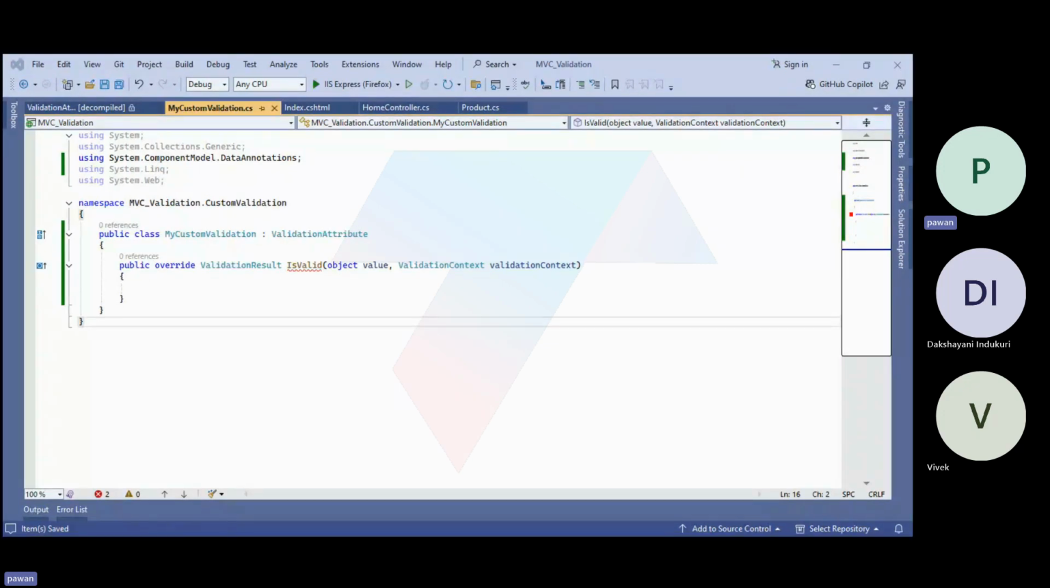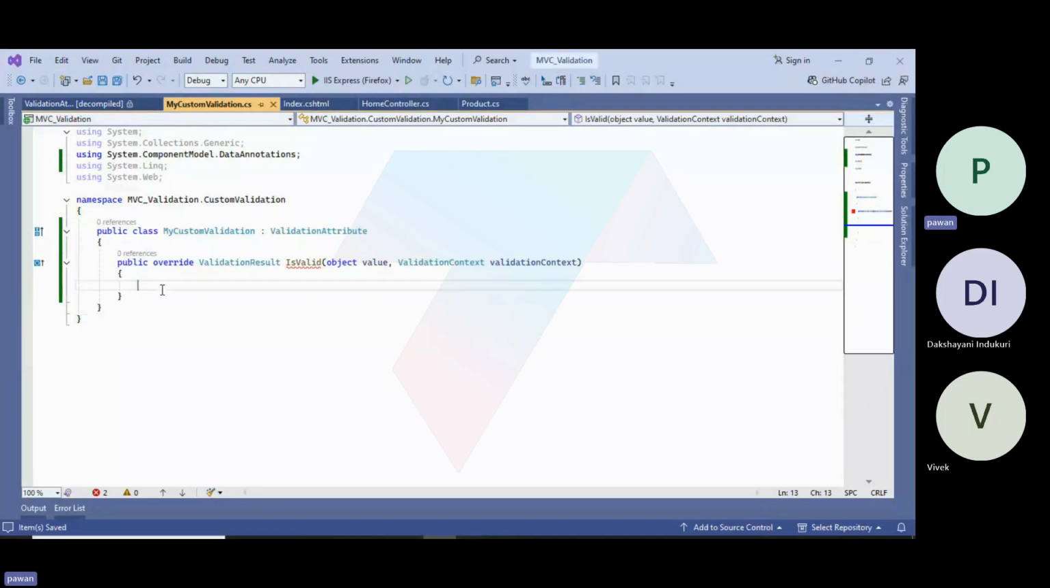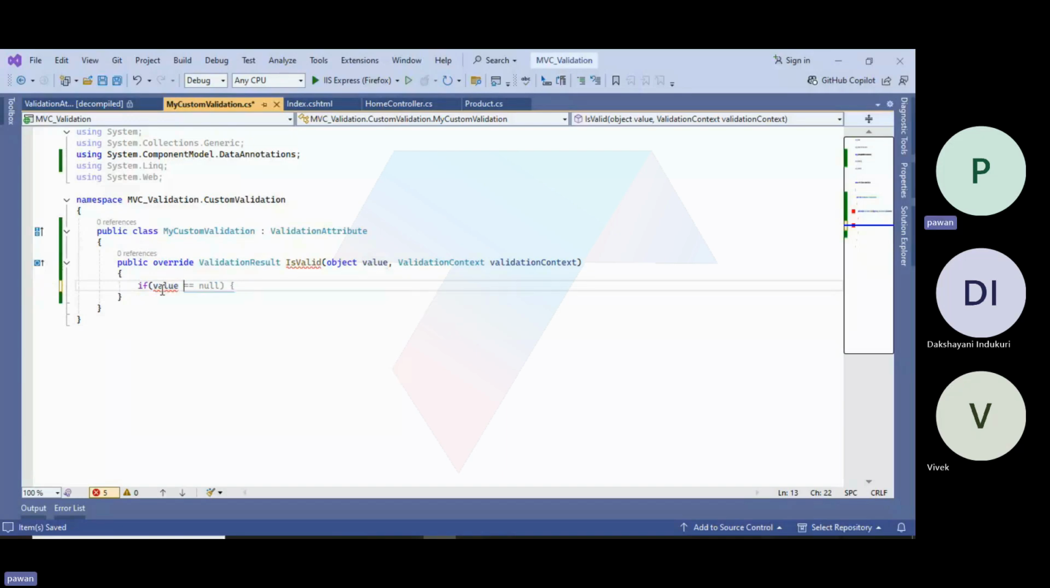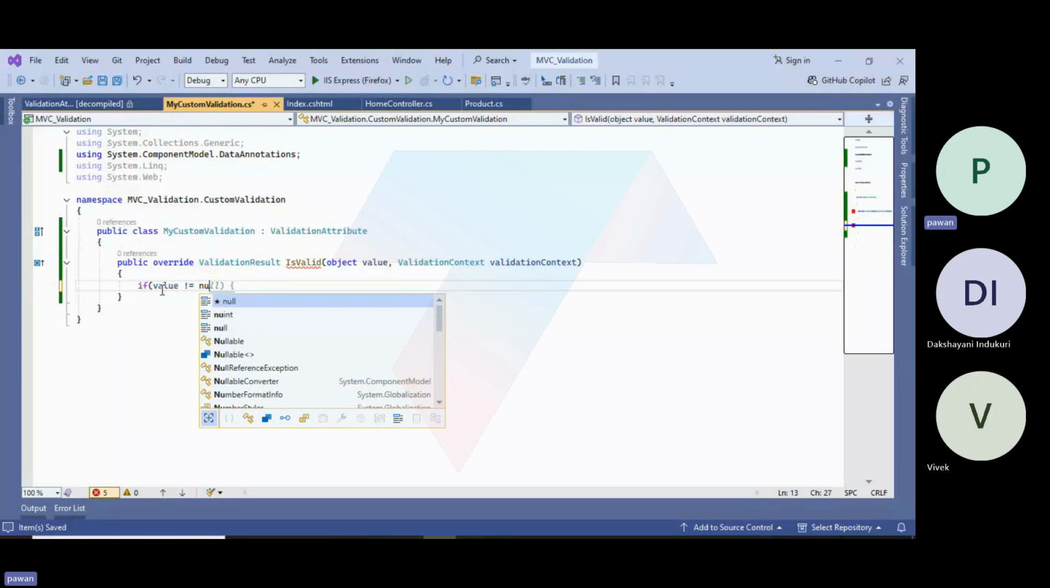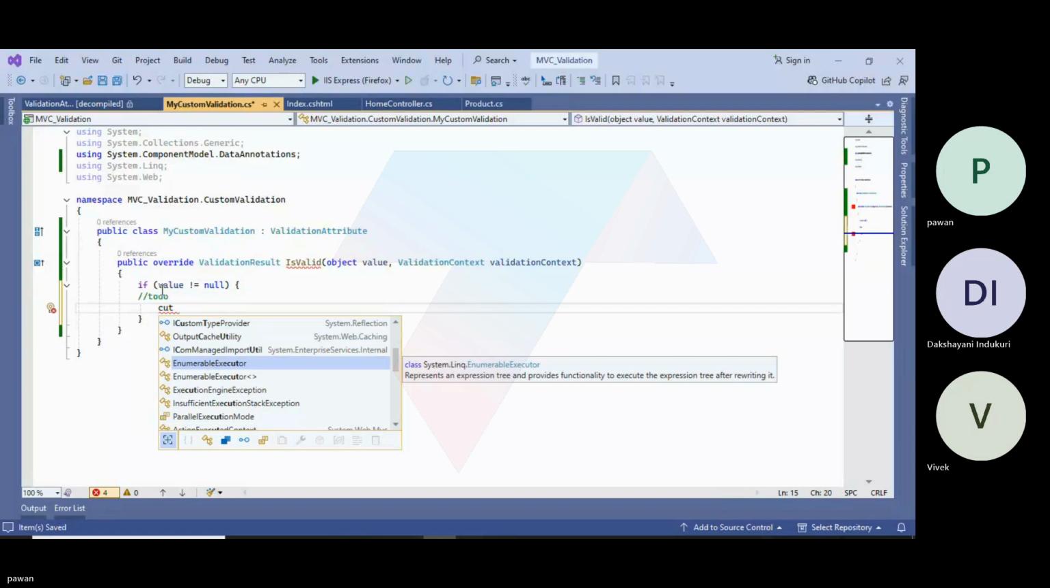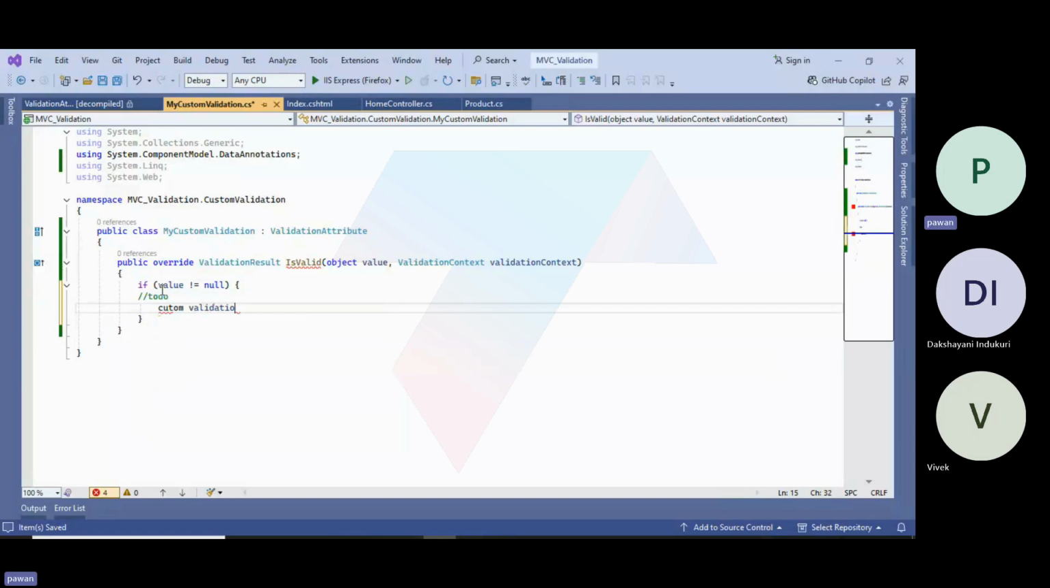In this we will say first, here we have the value. We will check value not equals to null. Means if some value is there, then we can create the custom logic. We can say TODO custom validation logic.